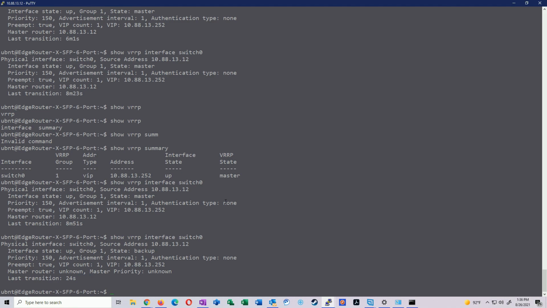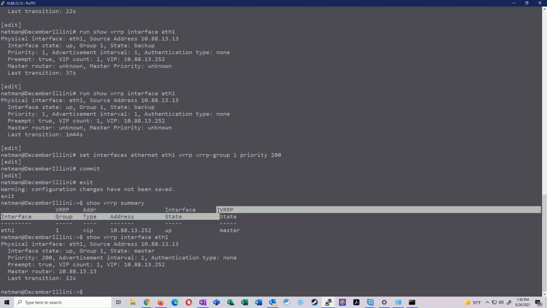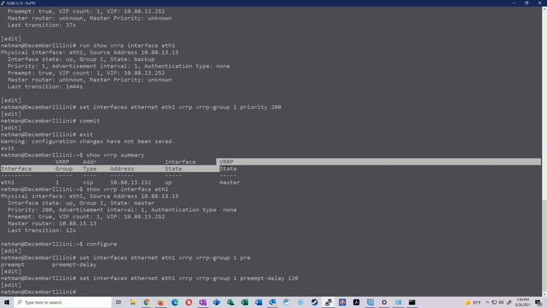Since preempt is true already by default, I'm not going to configure that over here, but I am going to put the preempt delay here. So preempt delay of 120 seconds. With this on, it's not going to swap over immediately.